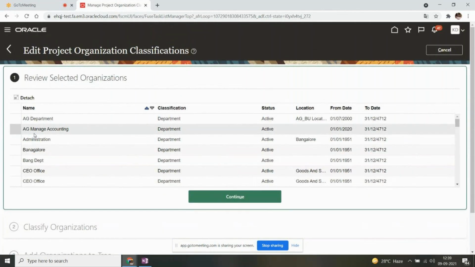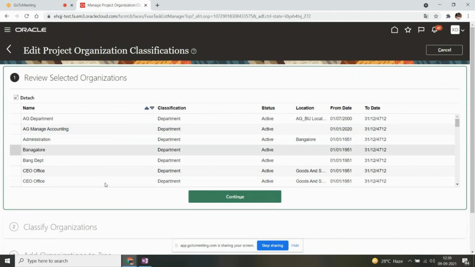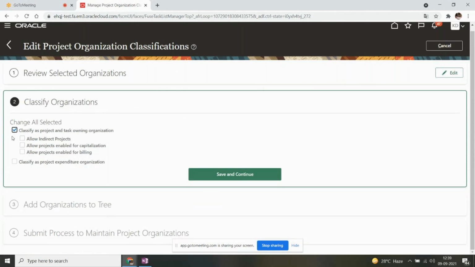Some of these might already be defined or classified. Let's see. So once you come here, we'll just review what are the departments we have selected and then we'll click on continue. And the second section is classifying the organizations. Now we will select project and task owning organization and again project expenditure organization.